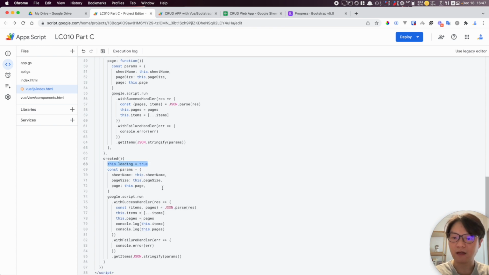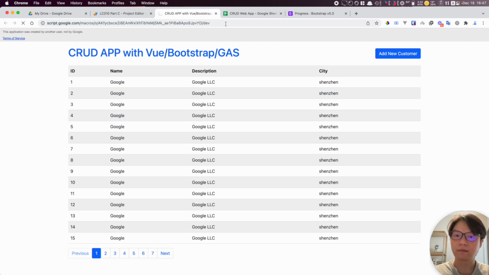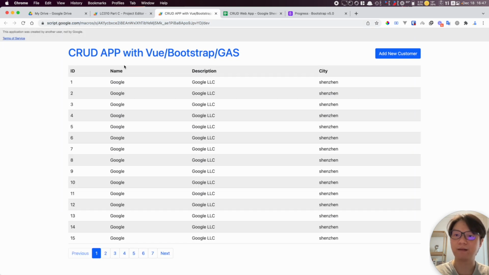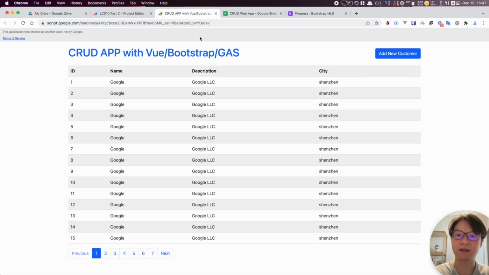And after we get the customer items from the backend, we'd like to stop this loading. So this.loading is false. Right now it's not loading, loading is done, right? And if there is some error, we also want the loading to be stopped. So if I try to reload, as you can see here, we have a bar there. Every time I reload the page, I have a status bar.